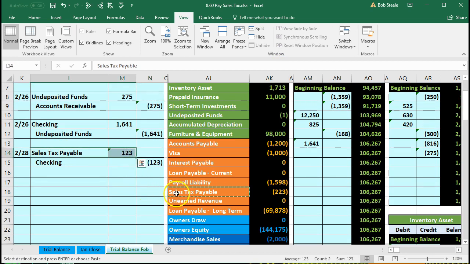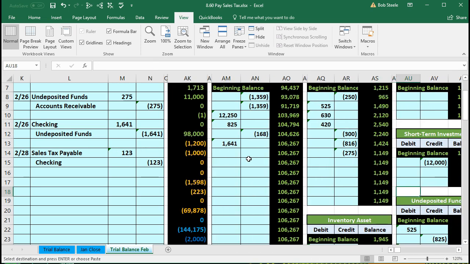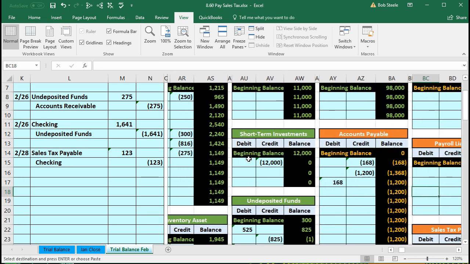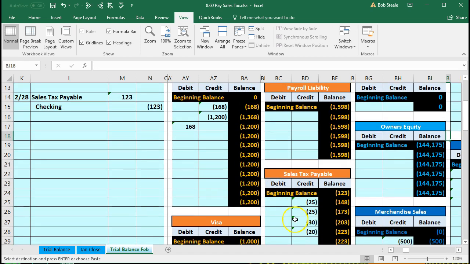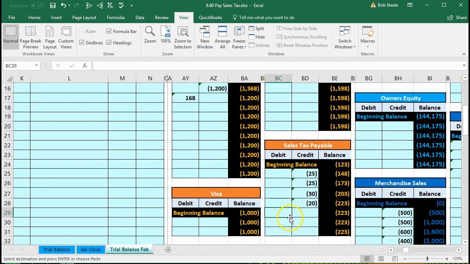Here it is on the general journal. Here it is on the trial balance. We're going to find that same account on the general ledger, scrolling to the right, finding the third to last account in the liabilities or orange accounts. I think I see it down there. There it is. Third to last account. We're going to debit it.